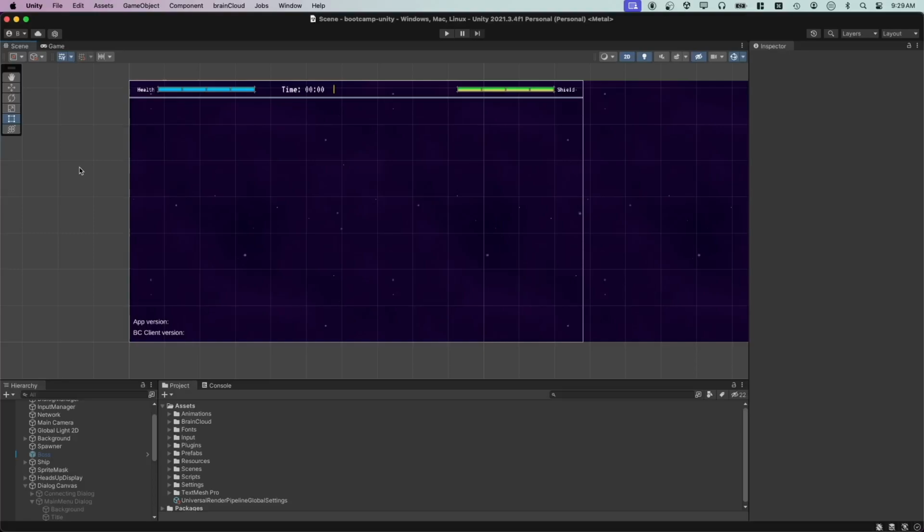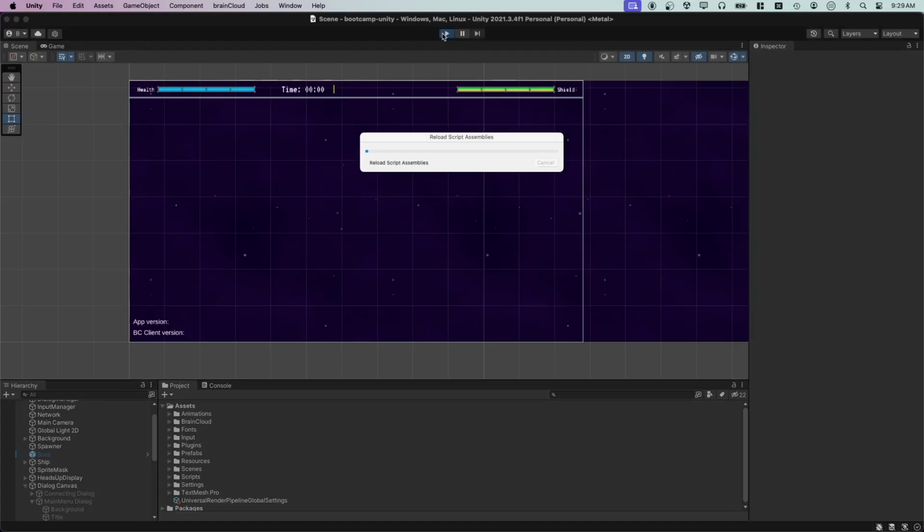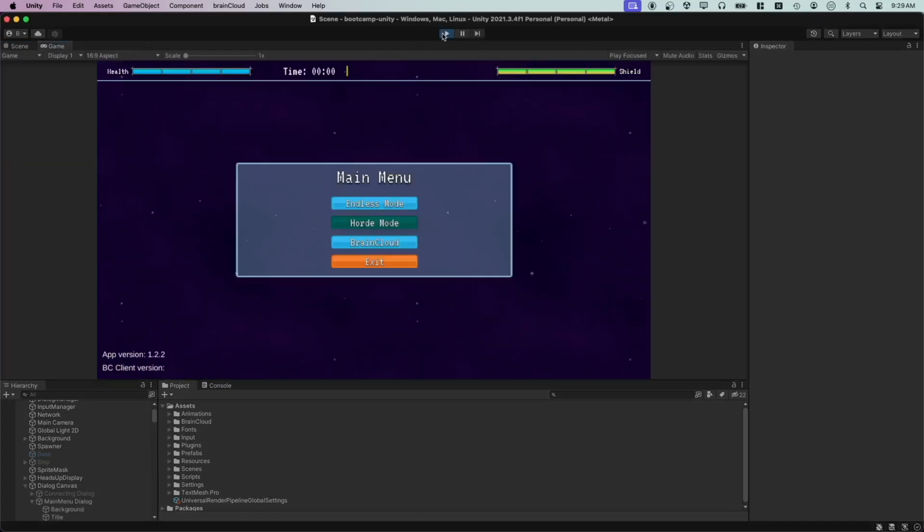But rest assured that each lesson's source code has been updated on GitHub to display the app version and the brainCloud version. In this updated lesson, we're going to cover how to initialize the brainCloud wrapper. But before we initialize the brainCloud wrapper, let's take a look at the demo game that will be used throughout the Unity BootCamp. As you can see, there are a few features that are currently disabled.